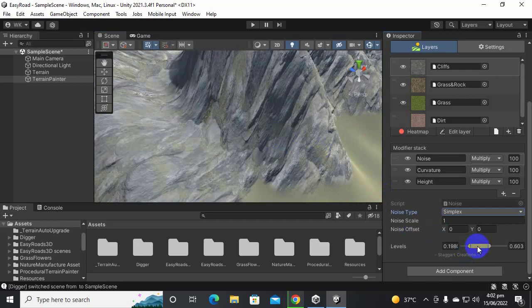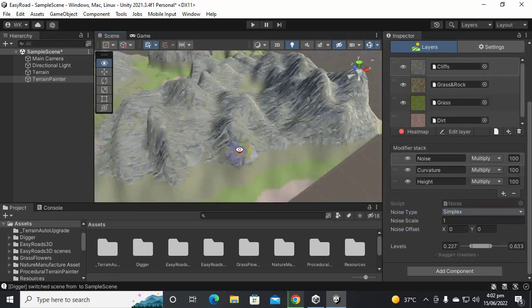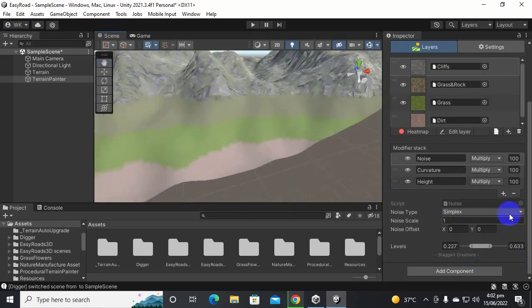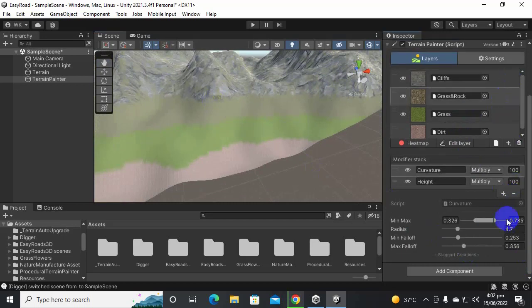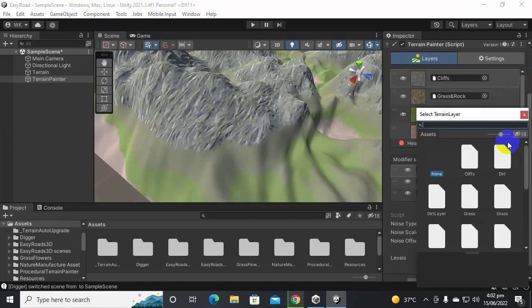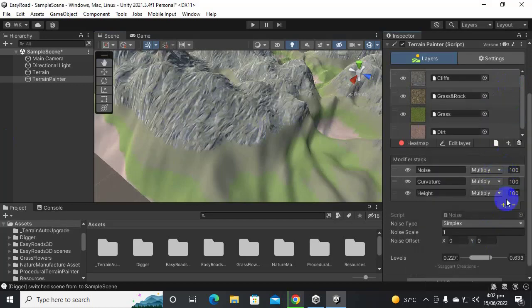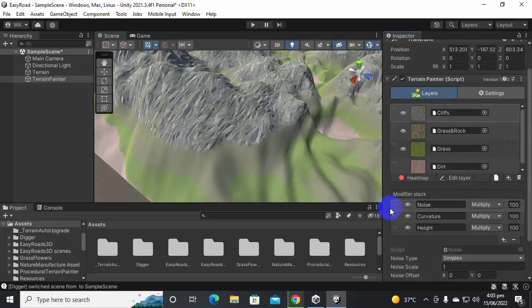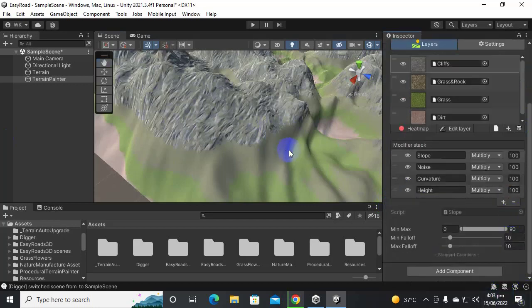So if we move this slider, you can see this type of nice blending here, and we have noise on this texture. Similarly, we can add noise on other textures as well. So I will not move one by one on all the textures. So let's select the cliffs one, and let's add another property, which is another modifier in the stack, which can be the slope.